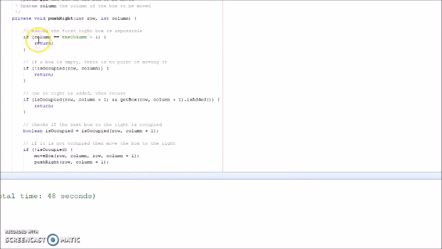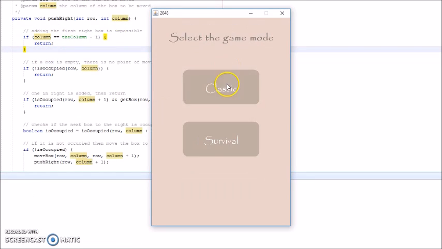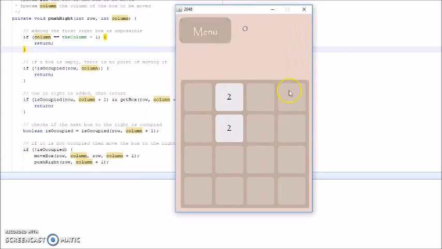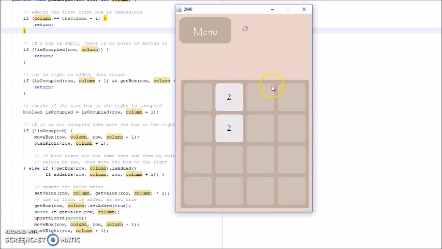Now I'm going to show how this works. If you're adding the whole column, basically the last column here, once you've reached this last column when you're pushing to the right, you don't need to keep going anymore, so you just return. And if the box is empty, then there's no point in moving it, because these are all still a matrix array of numbers. In fact, the empty boxes are just zeros, but they're just not shown. If they're empty, or if they're 0, there's no point in moving it to the next box, because I only want to move the numbers.